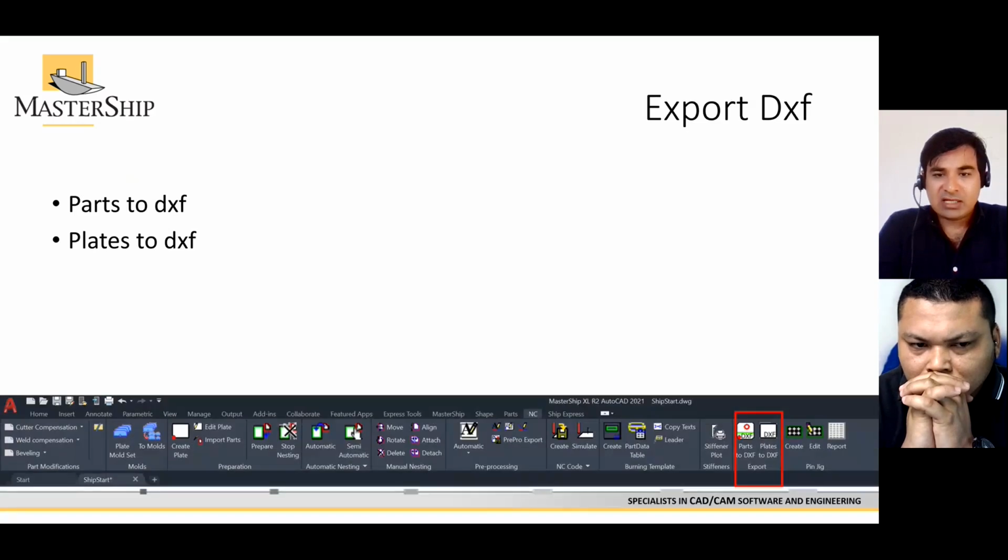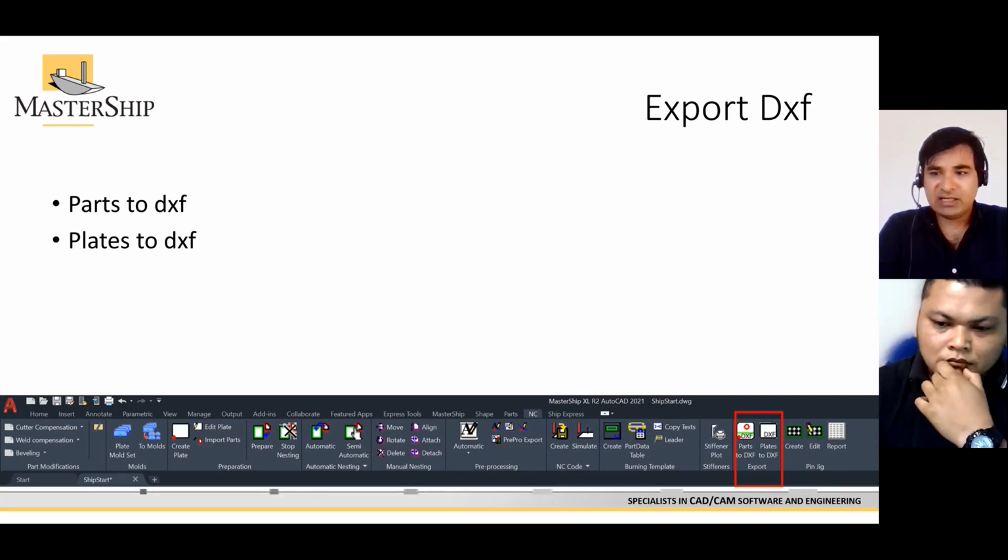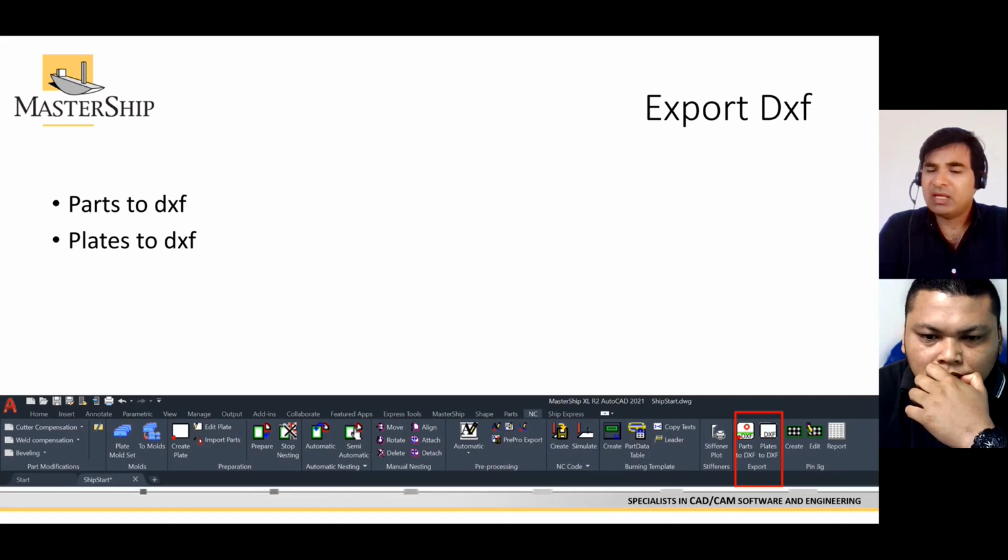The next and last part is creating parts to DXF and plates to DXF. So how are you actually sending your information to the cutting company? Are you also using these DXFs?